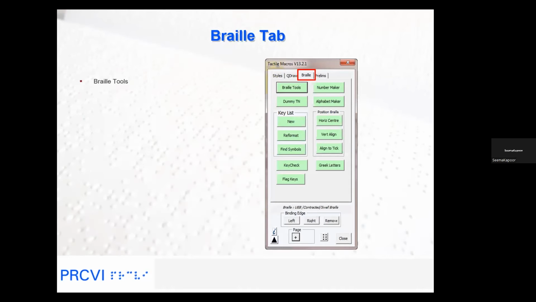The next tab is the Braille tab. Buttons on the Braille tab are Braille Tools. Braille Tools correct Braille font size, convert old Braille to new Braille font, check for hidden Braille, and change all fonts to uncontracted Braille. Number Maker and Alphabet Maker make numbers and alphabets in Braille. The Dummy TN button adds a text box with TN indicators in cell 7.5. The Position Braille button aligns the position of Braille on a page.